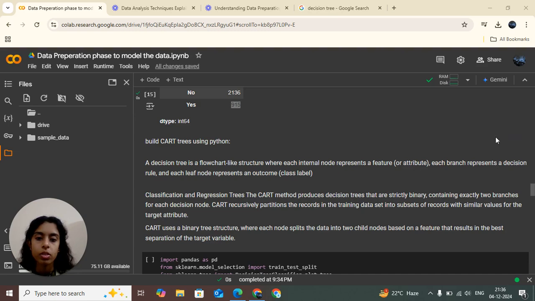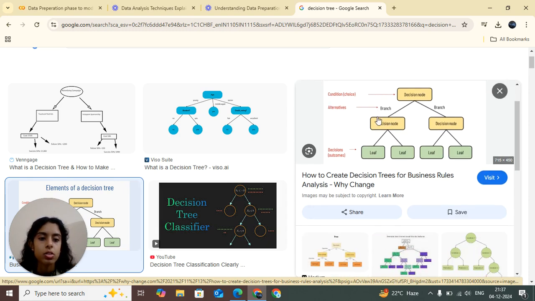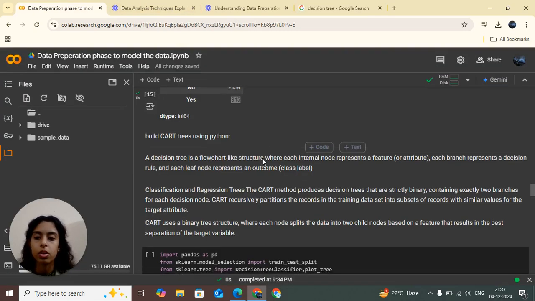So let us see an example. Here this is a decision tree. We have a decision node where we are going to be implementing a split method, that is the optimal split or condition upon which the decision tree would be split into branches, and this is a decision node again, and the lowermost are called the leaf nodes.